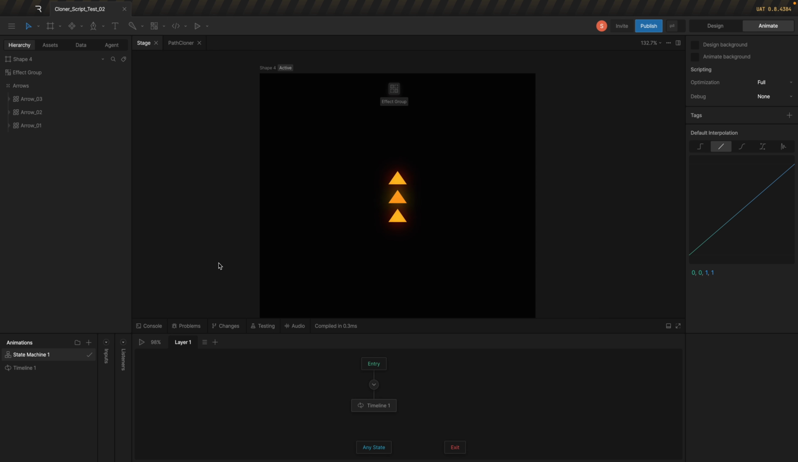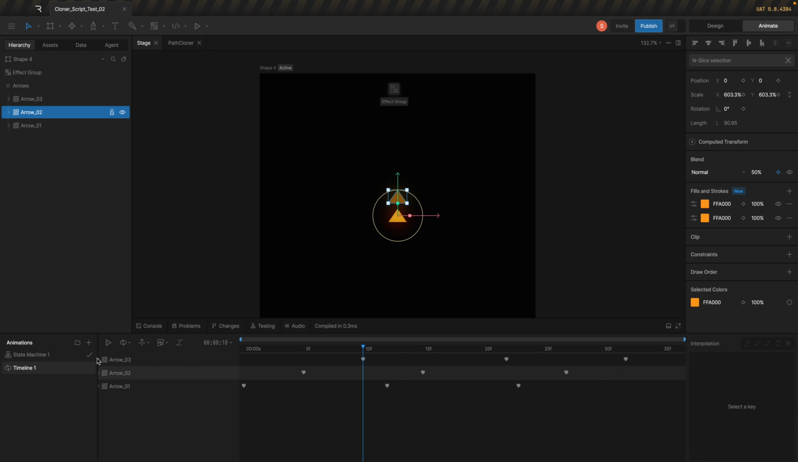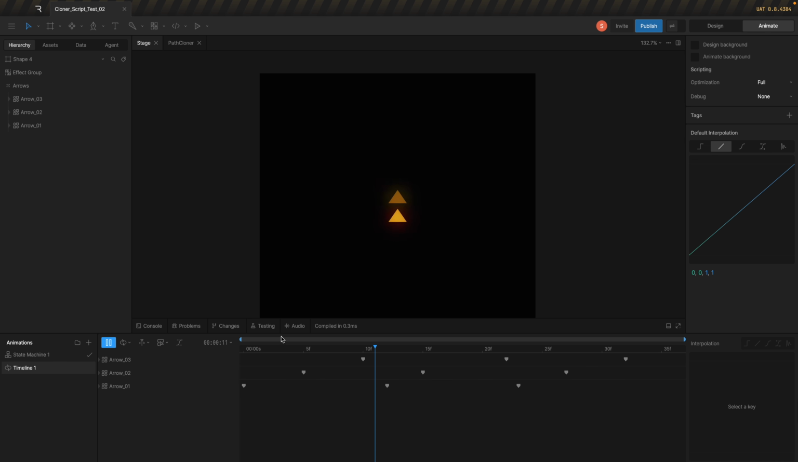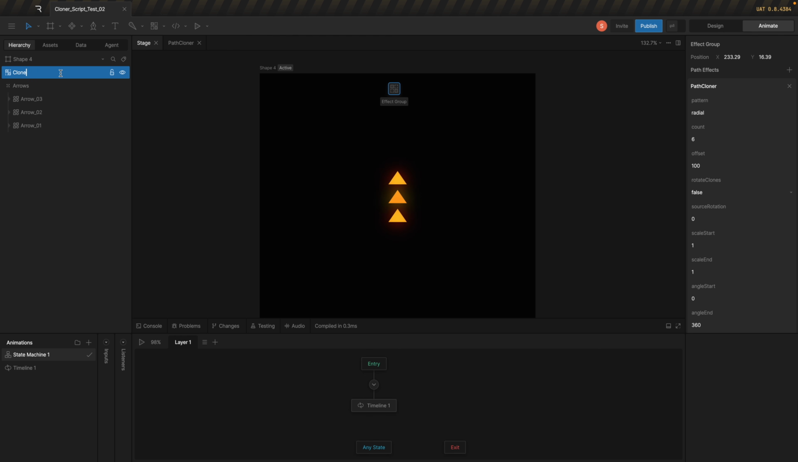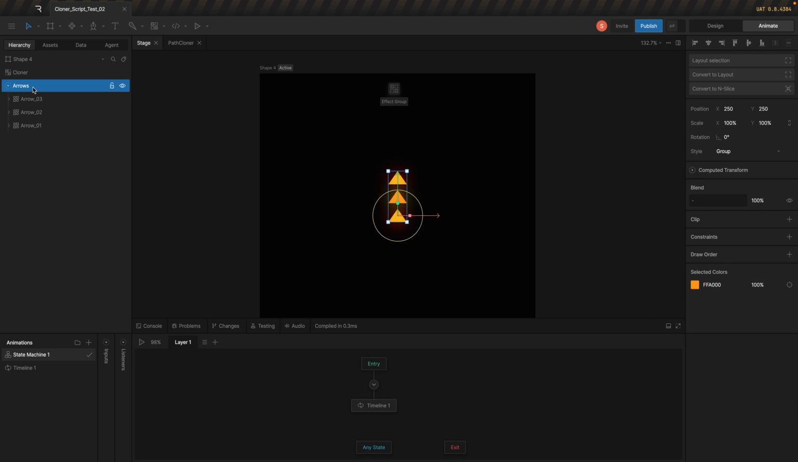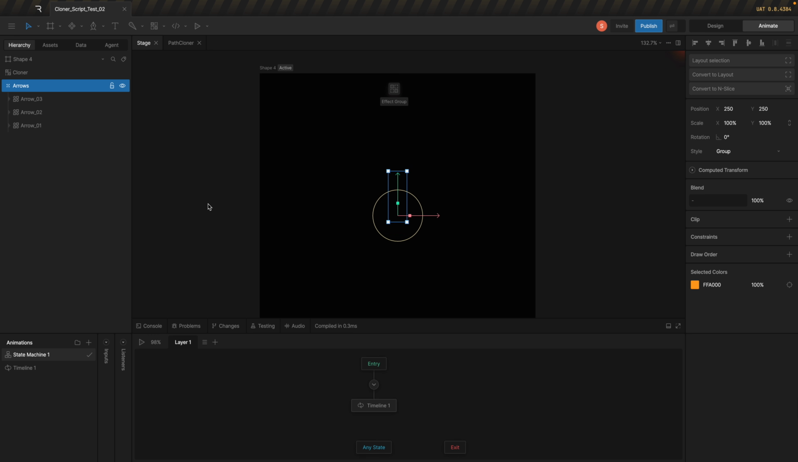Okay, so let's see how it works. So I have a group of three shapes, and each shape has like multiple fills, and I'm animating these in here, as you can see. So let's apply the cloner script we made on this one. So I'm gonna first call it cloner, and then I'm gonna select the group, and I'm gonna right click and find add group effect. There we can find our cloner script, so we can click on that. Now looks like it's applied to it.